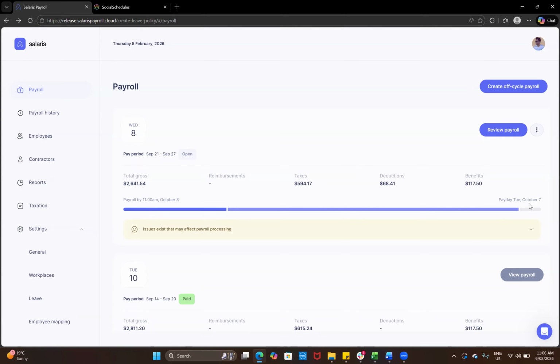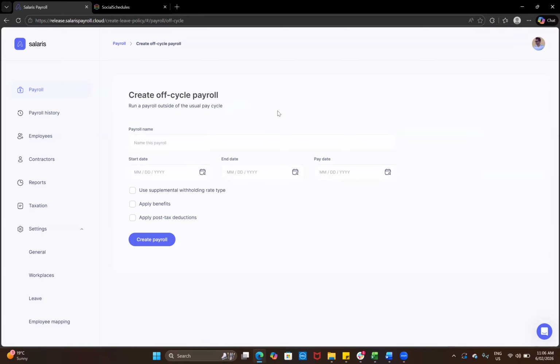We also have the ability to create off-cycle payrolls by simply clicking this button here. A good example of an off-cycle payroll: perhaps you forgot to approve a time card in time for running payroll. Perhaps it is Christmas and you want to give all of your employees a bonus. Perhaps it's commission that you need to pay outside of a regular pay cycle, or perhaps you're paying contractors because you've just received an invoice. For any reason you need to create an off-cycle, all you've got to do is give it a name.